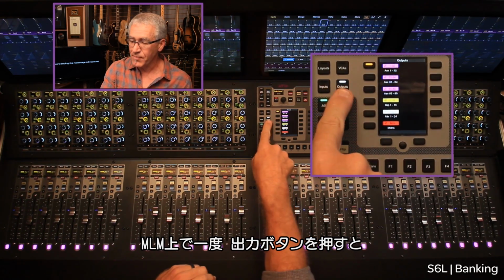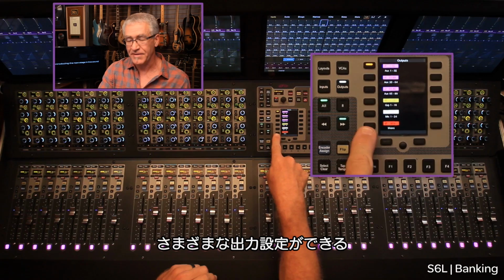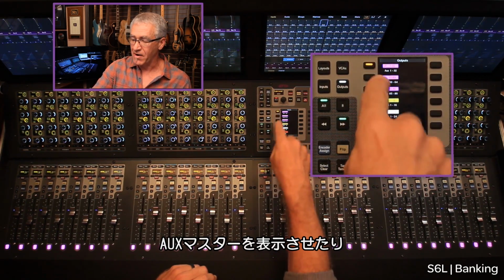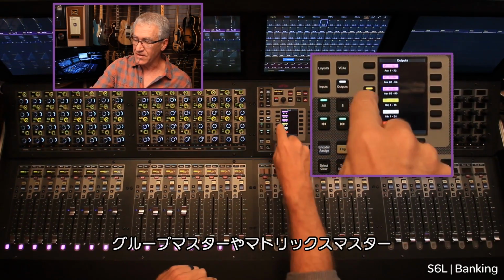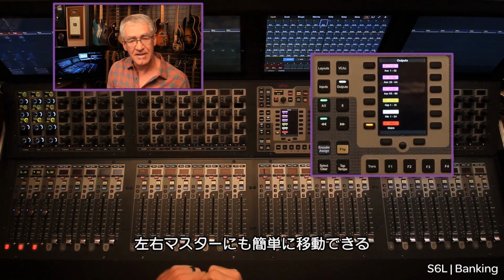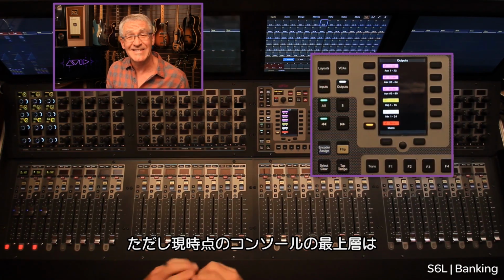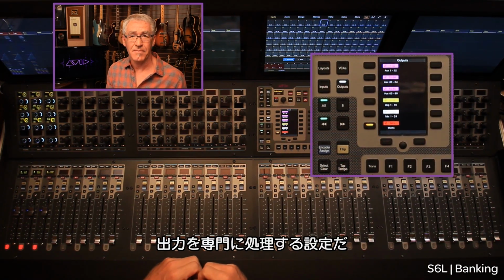And you'll notice that once I press the outputs button in the MLM, what I have come up are all the different output choices. So now I can look at my aux masters, I can look at my group masters, I can look at all my matrix masters, or even my left-right master, just simply navigating it. But it's the top layer of the console is dedicated to outputs at that point.